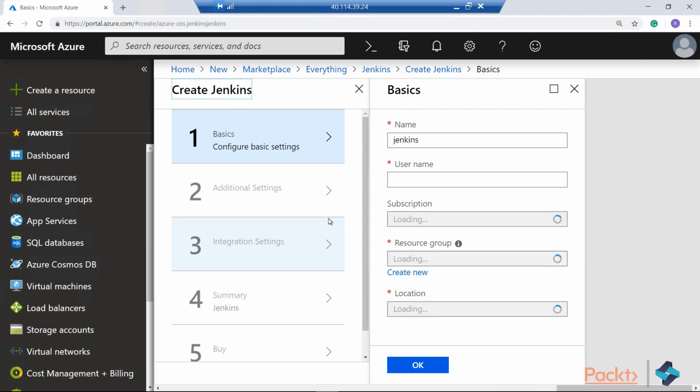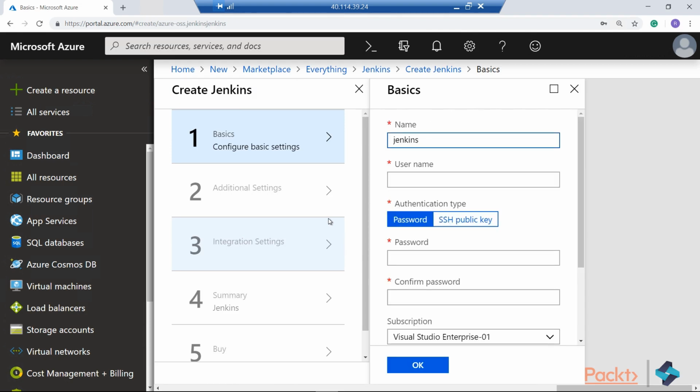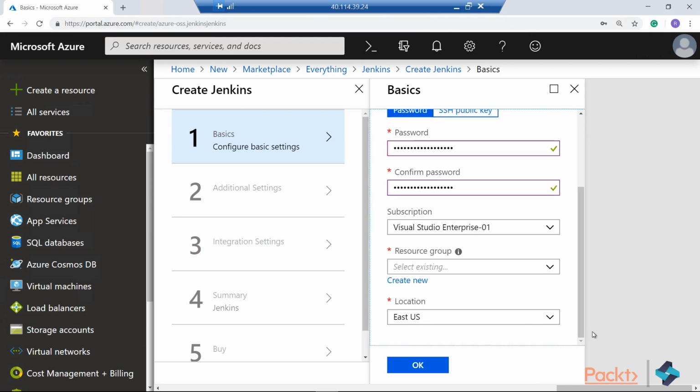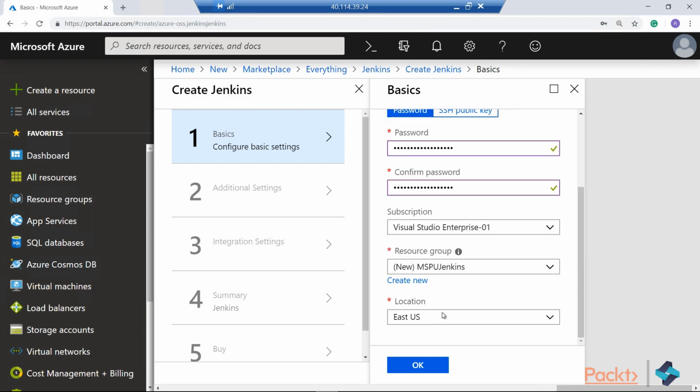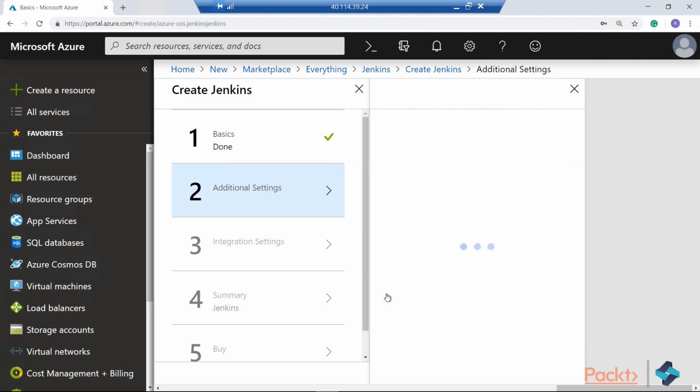Here you need to configure your Jenkins master server deployment. Name this VM as Jenkins and the username as Jenkins admin. Specify a password for logging in to this Jenkins master. Choose a subscription which will incur the cost for this Jenkins server. Create a new resource group with the name MSPU Jenkins and then click OK. Next, select a location for deploying your Jenkins server and then click OK.